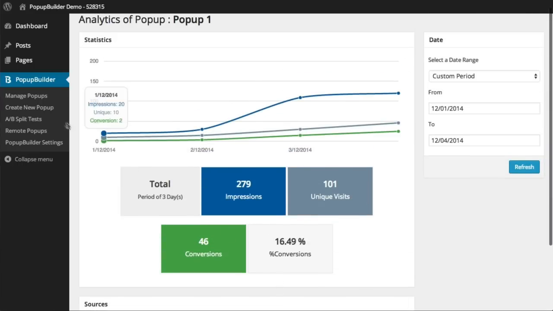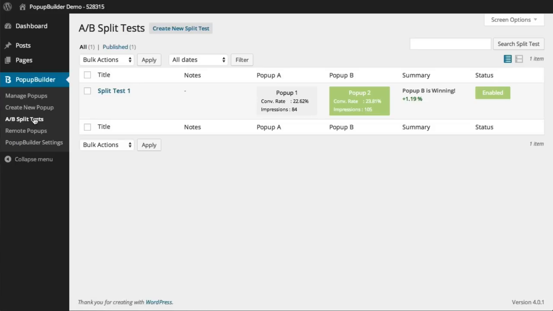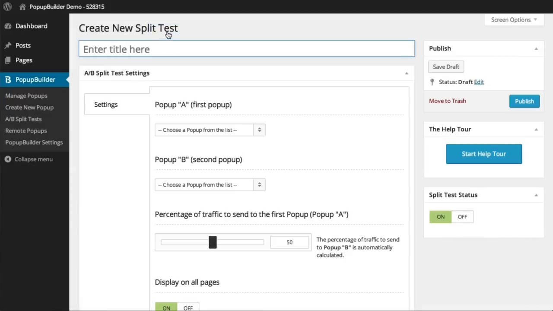Let's go ahead and see the split testing functionality. I'll go to the PopupBuilder menu and click on Split Tests. You can see that I already have a split test that is created. Let's go ahead and create a new one. And for those of you who are not familiar with split testing, it is a way of comparing how 2 pop-ups perform by splitting the traffic over them and determining which one converts better.